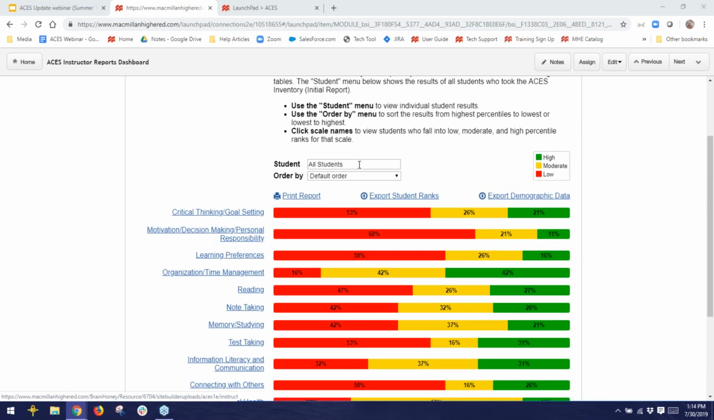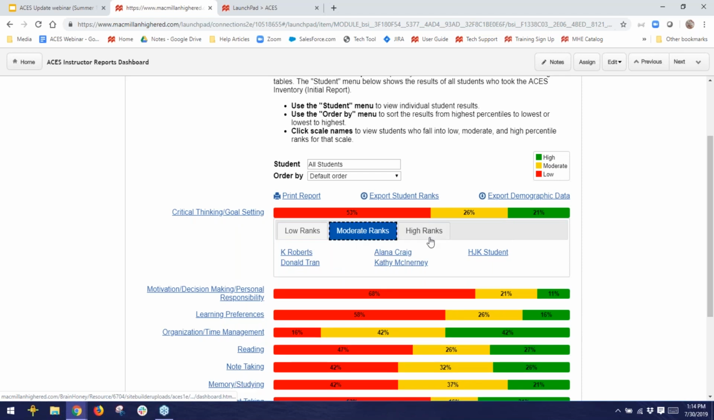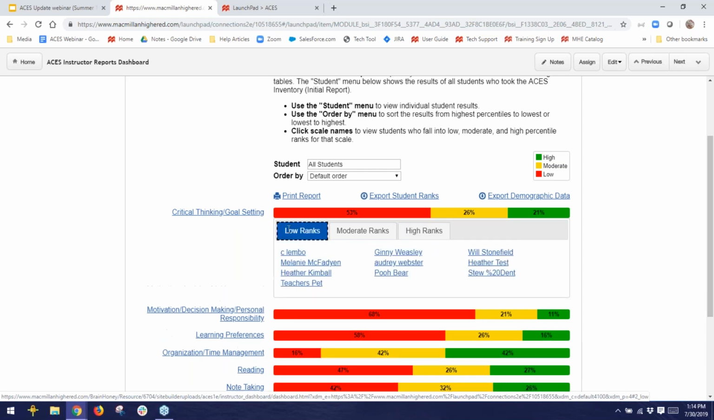But one thing that actually I don't think a lot of people knew before, you can click on the scale and see which of your students fall into the low ranks, moderate ranks, and high ranks as well. So that's a handy feature that's always been there, but personally, I just found out about it myself, so I thought maybe you guys would want to know about it as well if you didn't.